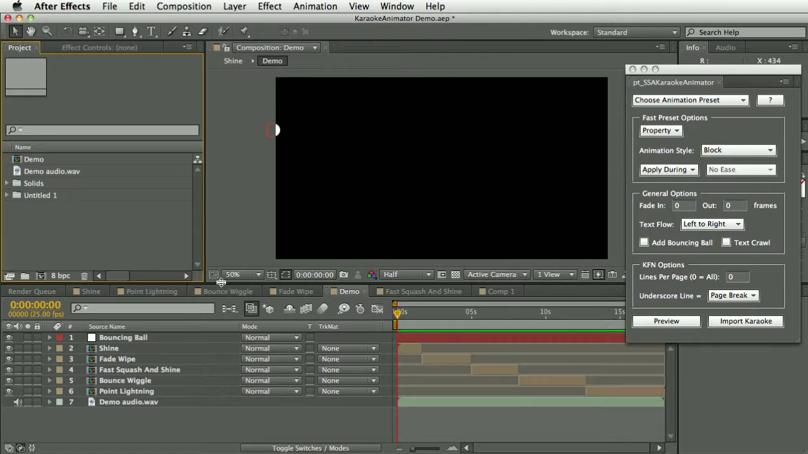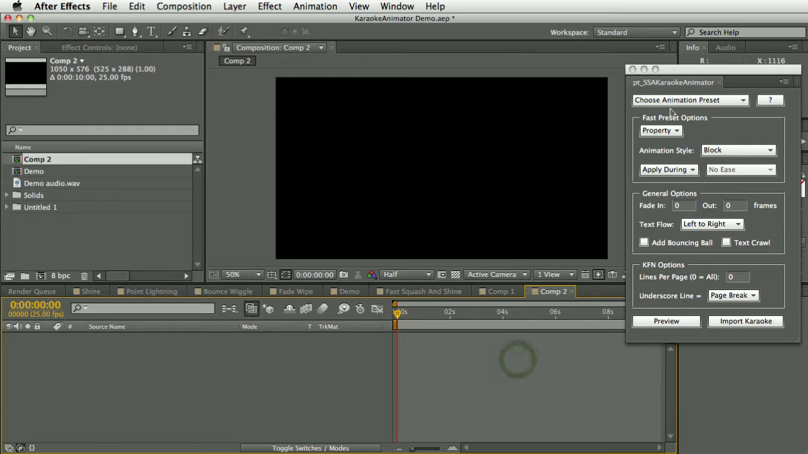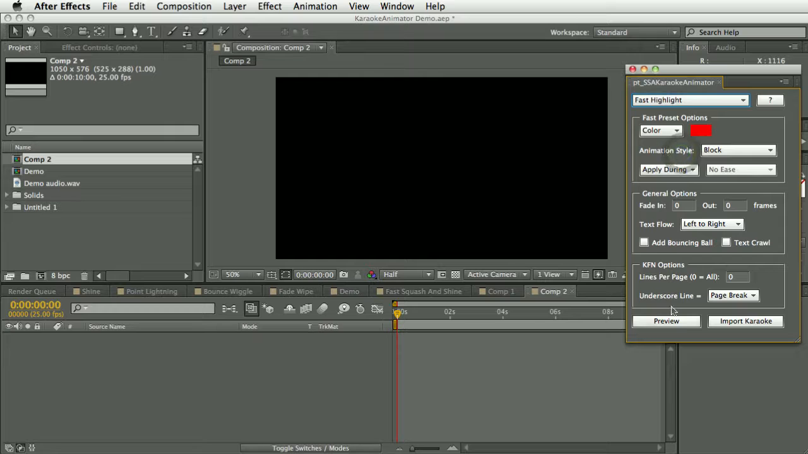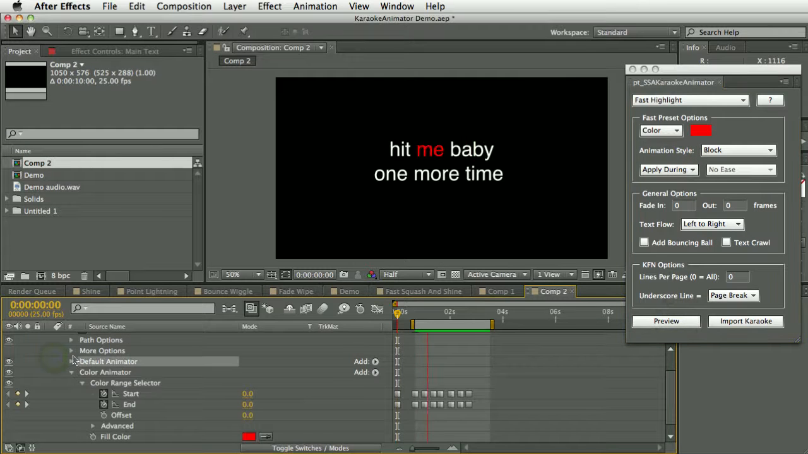So the basic way to use this script is to choose one of the animation presets. There's a preview button here which you can use to quickly see the results. So let's just select one of these and hit preview. So that is just a basic highlight.